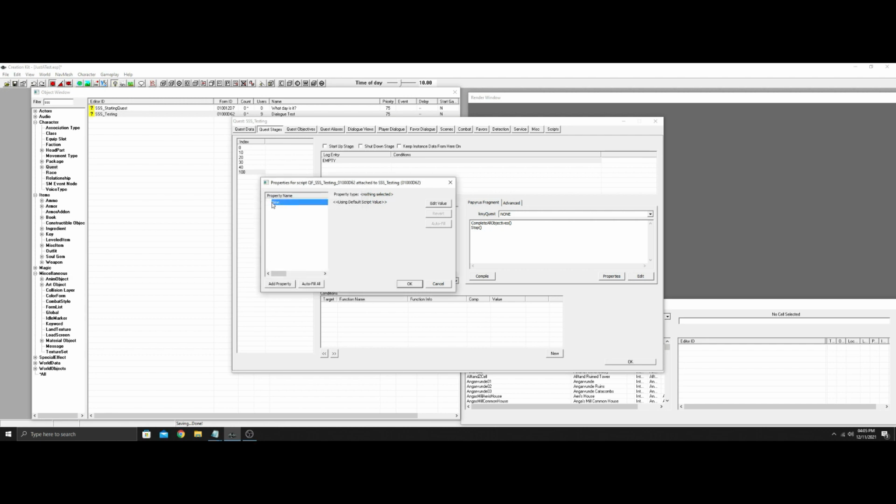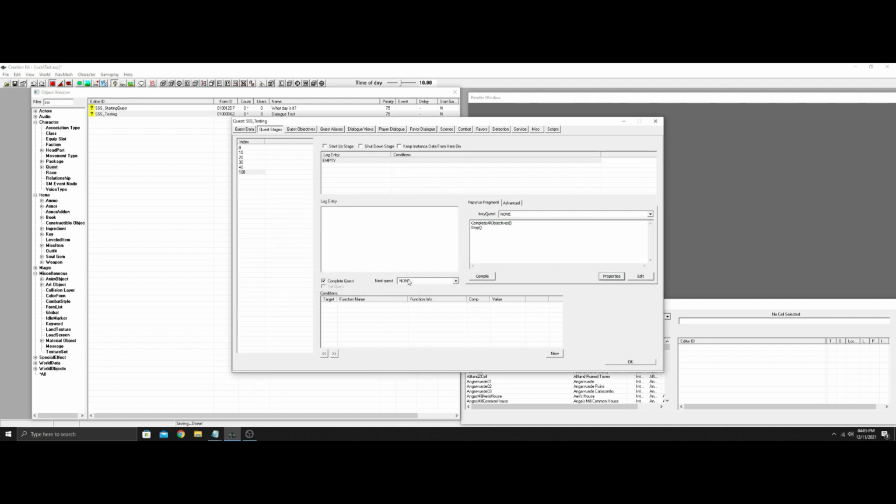Then when this comes up, we're going to fill this in, or you can name it exactly what you named everything else if you wanted to, but we're going to name it starting quest, which is the quest we want to start. So in here, now we have that property set.